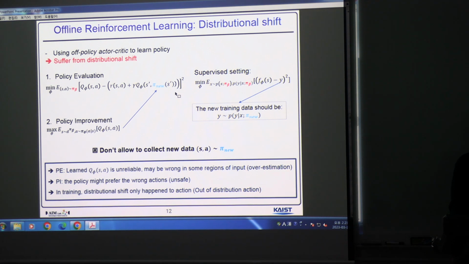So because of this problem, in the first step, we learn the Q value which is unreliable, and then it may be wrong in some region of the input. We usually call that overestimation. It means that in some state, the value should be like some constant, but actually we incorrectly learn a higher value.